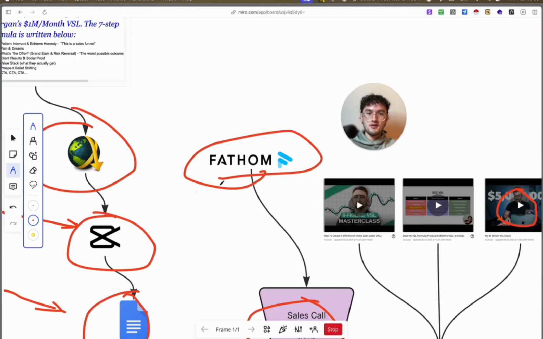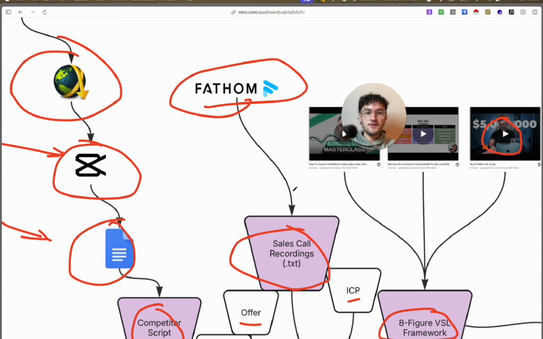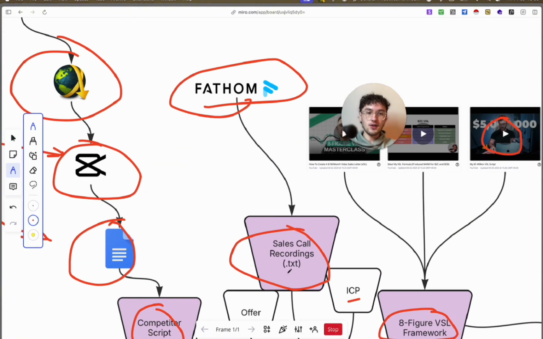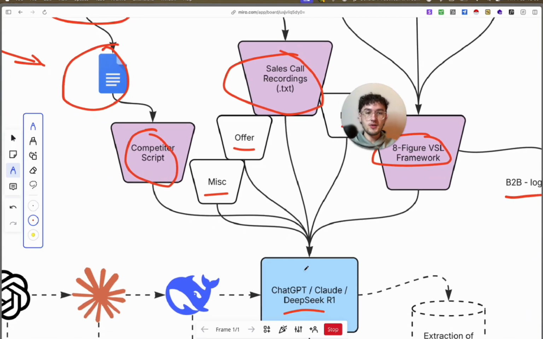But what you can do when I go into Fathom, and I'll click on a meeting that I had, is go over to transcript and copy the entire transcript into a Google Doc, or I can scroll down and look at the questions that the prospect asked, and I can copy those manually into a Google Doc. Then you can simply repeat this process for the last 10, 20, 50 sales calls that you've had and convert those into .txt documents, which can then be uploaded to the AI system.